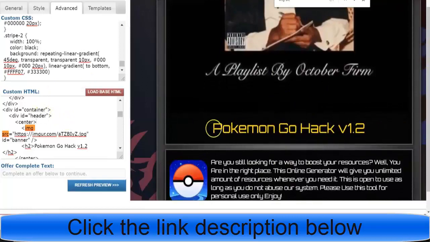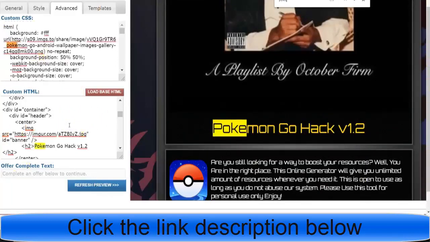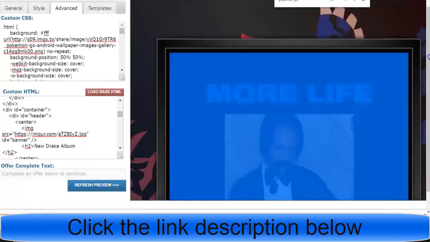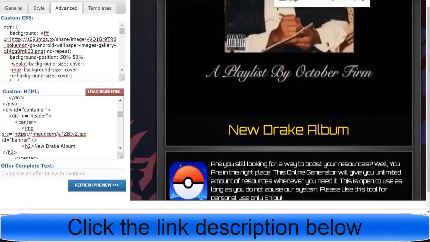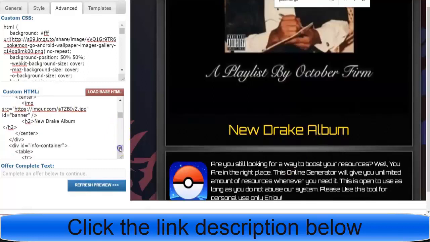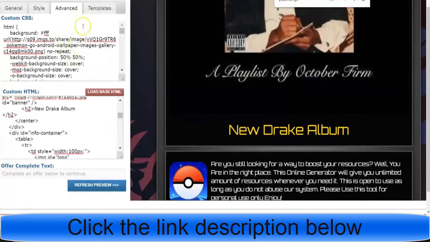And then we want to get rid of this Pokemon Go Hack Volume 2.1. So I would do the Control F again. I would type in Pokemon Go Hack, boom, right here. So we could just say new Drake album, right? Refresh, and that should be gone, and we should have new Drake album. You see that? You can change the color of that and all of that stuff as well, if you want to, but you would have to change that up top. Up top, CSS is usually the background colors and all of that stuff.